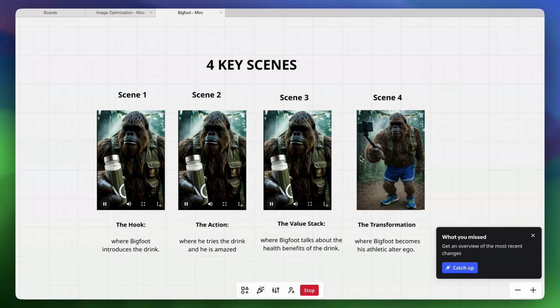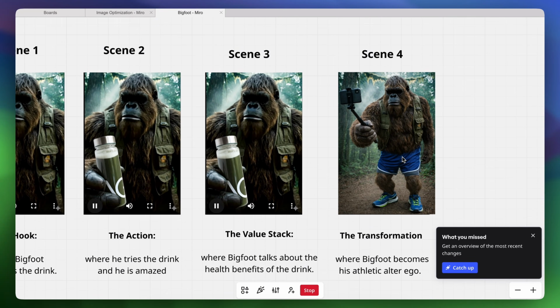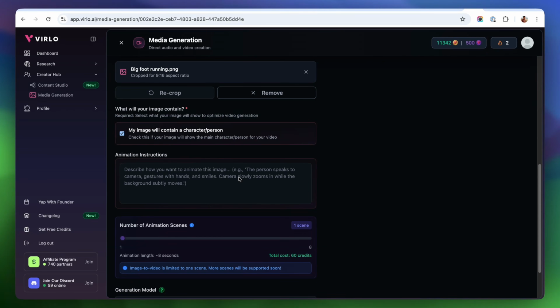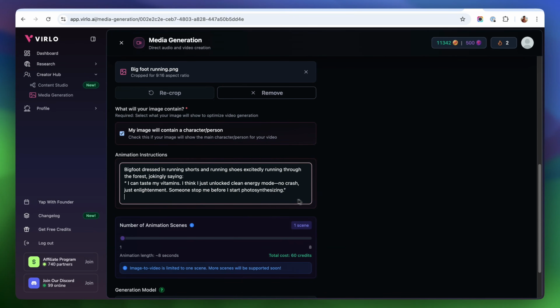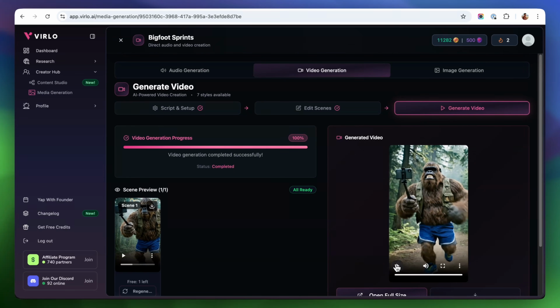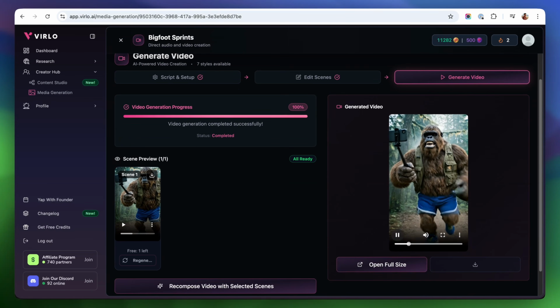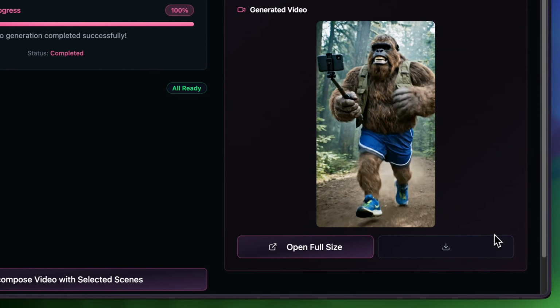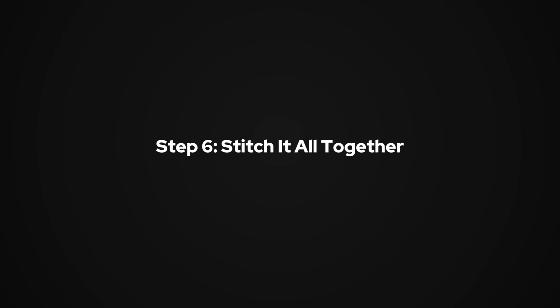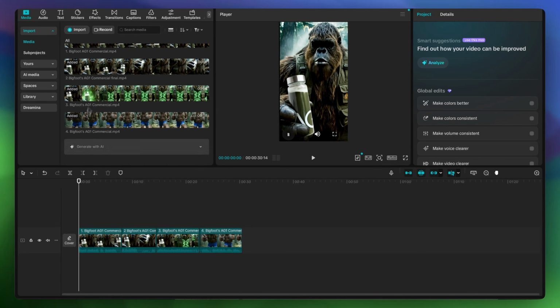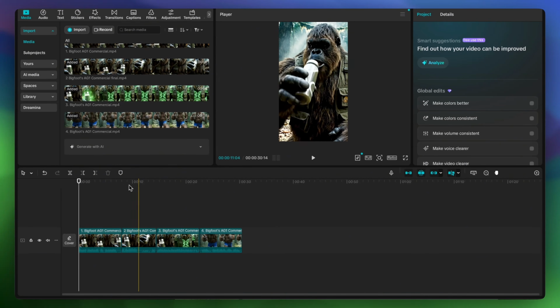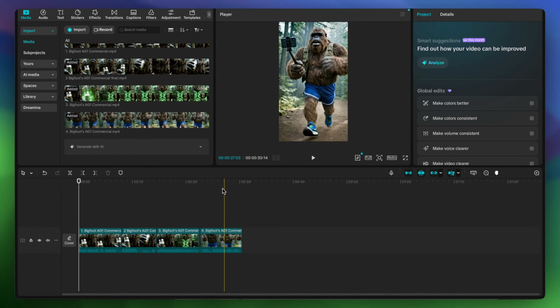For the last scene, we'll upload the athletic Bigfoot photo we made in step number 4, and even though he's now in running gear, the Veo 3.1 model is giving us a seamless transformation that looks consistent. And the final result is funny, engaging, and maintains 100% character consistency. Now download your clips, drop them in your favorite editor, and stitch them together. You can also add some trending background music if you want, and you're good to go.